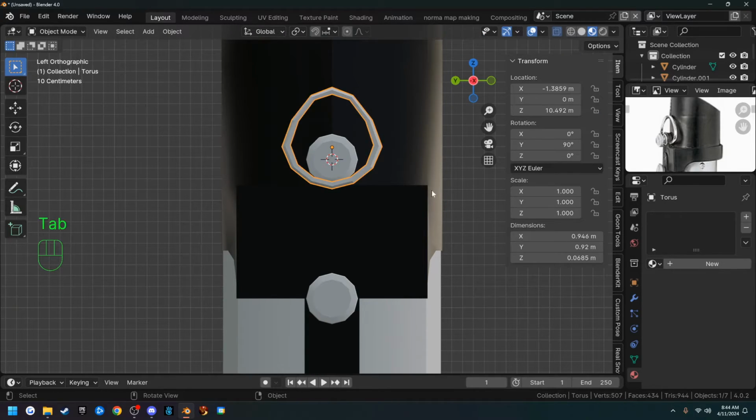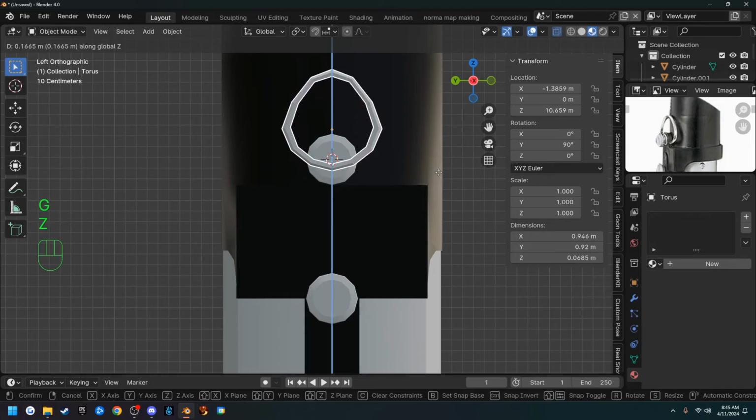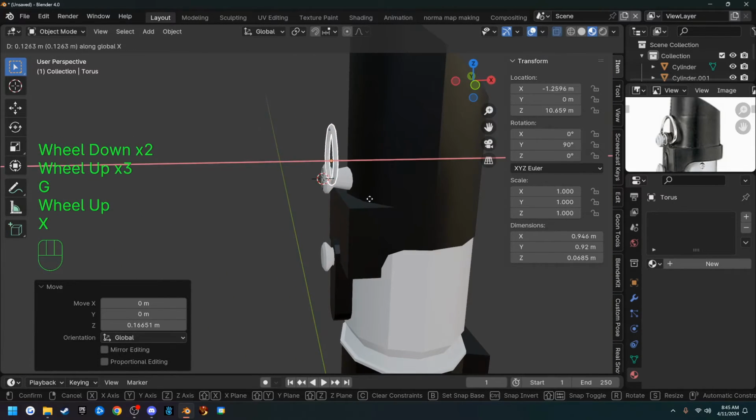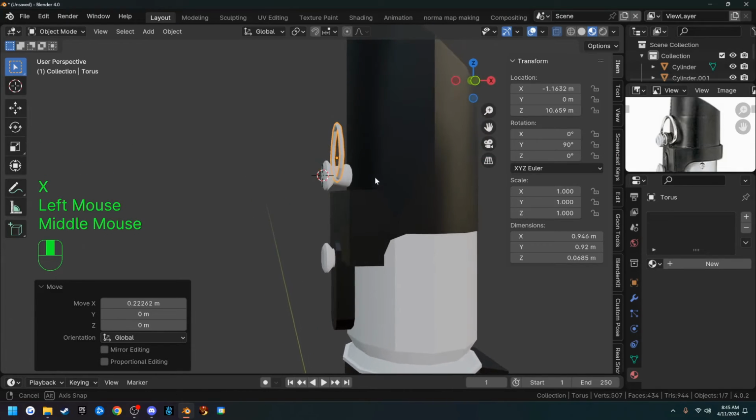You can go to object mode and move it up. And then flip around the side view and hit GX and move it on the X to put it inside here. Or maybe, yeah, I think that'll be fine.